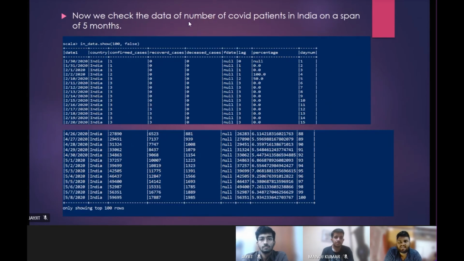Now we check the data of COVID patients in India over a span of 5 months. Here we can see that the cases were increasing in a huge manner. It's normal, that's why it's called a pandemic. On the first day, January 30, there was only one case, and within 4 months we are seeing 27,000, and within 5 months 60,000. This is what pandemic refers to, and this is how these cases increase on a day-to-day basis. Next slide please.